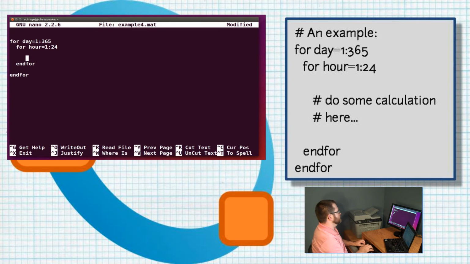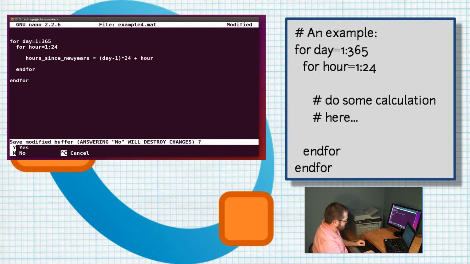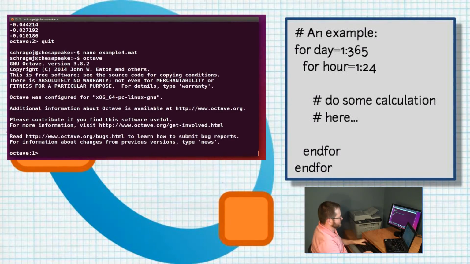And what do we want to do here? For now, let's just make a variable called hours since New Year's equals day minus 1 times 24 plus hour. For example, that would be how many hours it's been since New Year's Day. So you take the day minus 1, because on January 1st it's been 0 days since, times 24 plus the number of hours. That's just a silly, simple little calculation here.